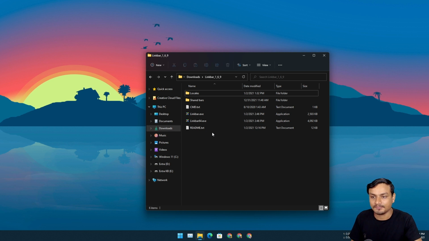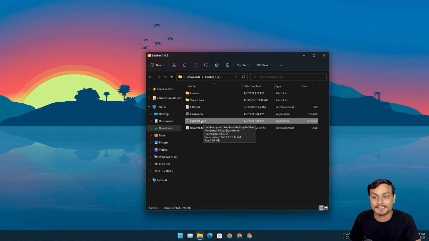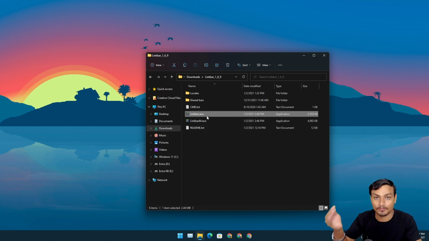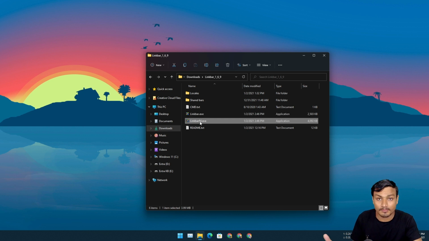Okay, so download this. As I said, I will put the link in the description for the GitHub page. From there you can get this. This is going to be a portable version of the software. It's open source and free, so don't worry about anything. Download this, unzip it, and after unzipping it you'll get these files. If your PC is 64-bit, you can run the 64-bit Link Bar exe. But if your PC is 32-bit, like 32-bit Windows 10 or 7, then you're going to have to use the Link Bar exe. I have a 64-bit PC with Windows 11, so I'm going to run this.